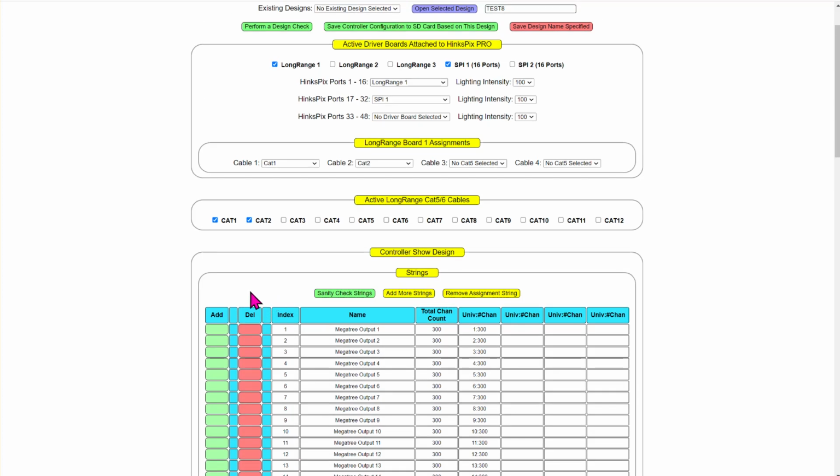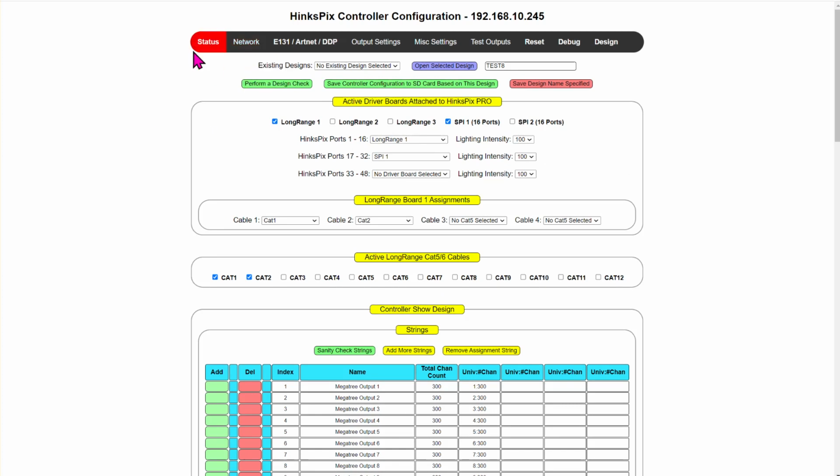Now, what we need to do is one more check. So we did a sanity check here on our strings. Now we're going to perform a check on the entire design. I'm going to go up here, click this perform a design check, and it says design checks okay. Now, if you had an error, it would show up here. Maybe you've mapped too many pixels to a given output. There is a limit on the number of pixels, and if you were to have done that, that would appear here. Now in this particular case, we're all okay.